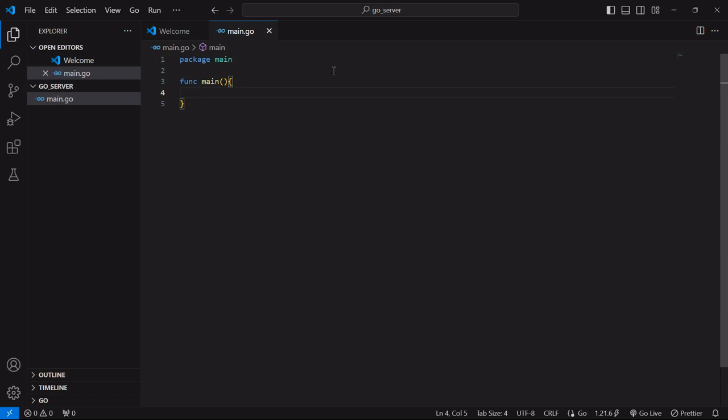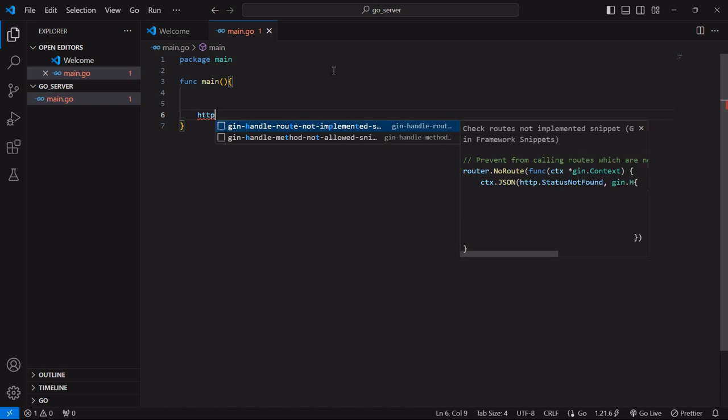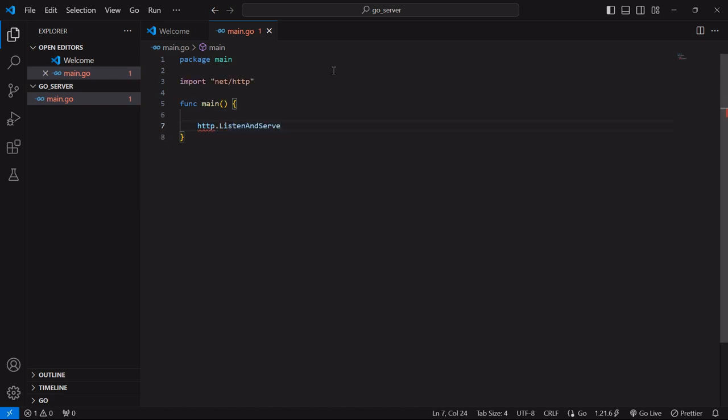So a basic module is created. Then to create an HTTP server, we will write http.ListenAndServe. As soon as I do that and save, if we have the proper extension for Go in VS Code, we will get the proper imports. It is an inbuilt package, net/http. This will provide us with the functions that we require in making a server or a backend. And this takes two arguments. We can just see what those are.